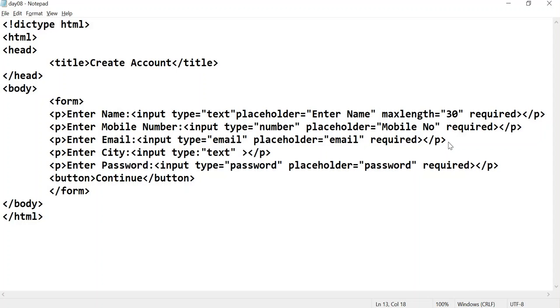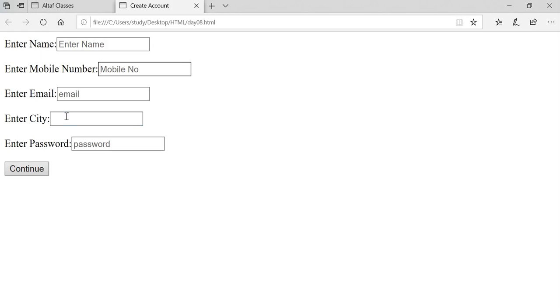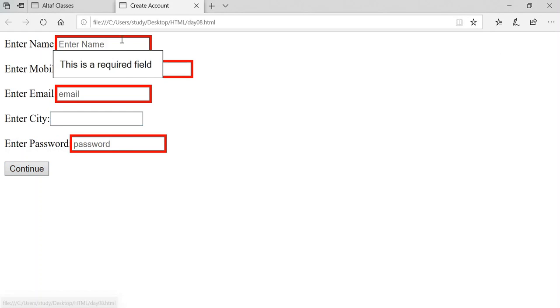Save this one and refresh the page. You can see I haven't added any placeholder here, so the placeholder is not shown. Enter password, this is a required field. When I want to continue, you can see it is highlighted: name, mobile number, email and password are the required fields.